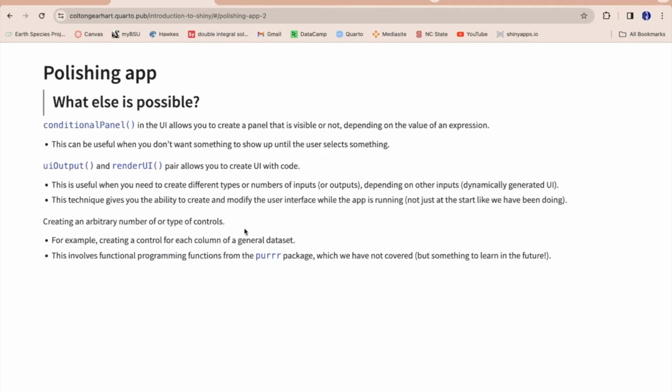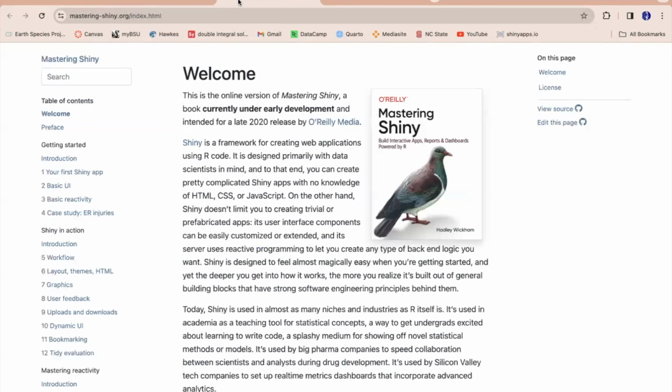Some other things that are possible: we can do conditional panels. Maybe you don't want to show some information unless the user selects something. That is when we can take into account a condition and optionally show something, and we do that with the function conditionalPanel. It's fairly simple. There are some sections in the textbook about conditional panels.